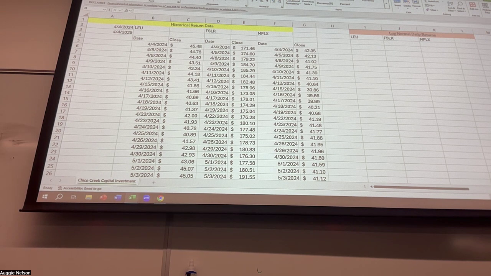All right. Everybody's got prices. All right, cool. So next step is we are going to take these closing prices and we're going to transform them to what's called log normal daily returns.